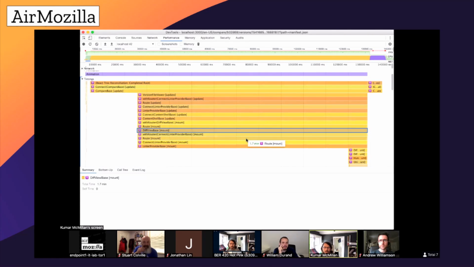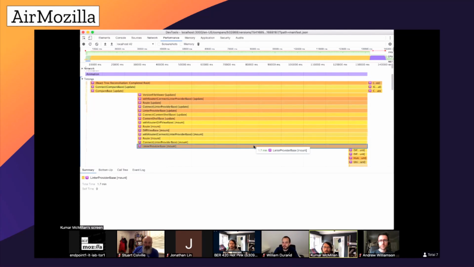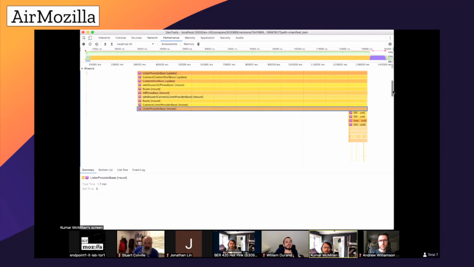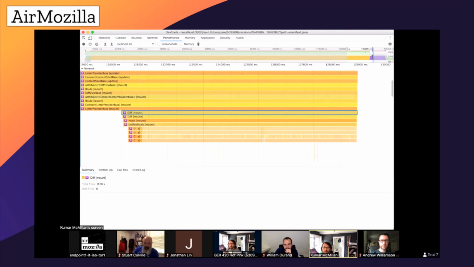And I can look down here a little bit farther, and I can see that diff view is using a library we use to render diffs, and I'm going to zoom in a little bit closer so you can sort of see what's going on there. That mounts a diff with our diff library. It renders a hunk.